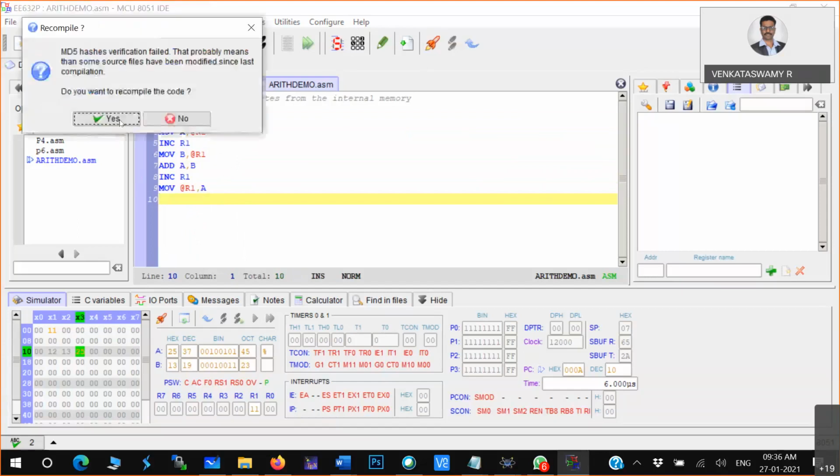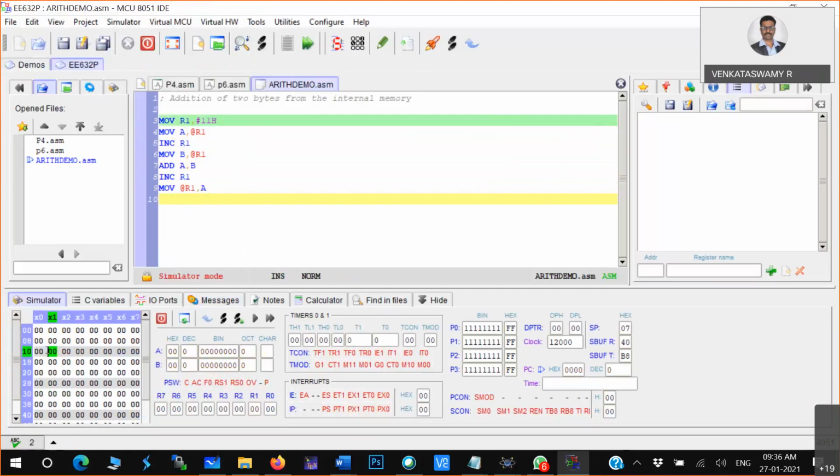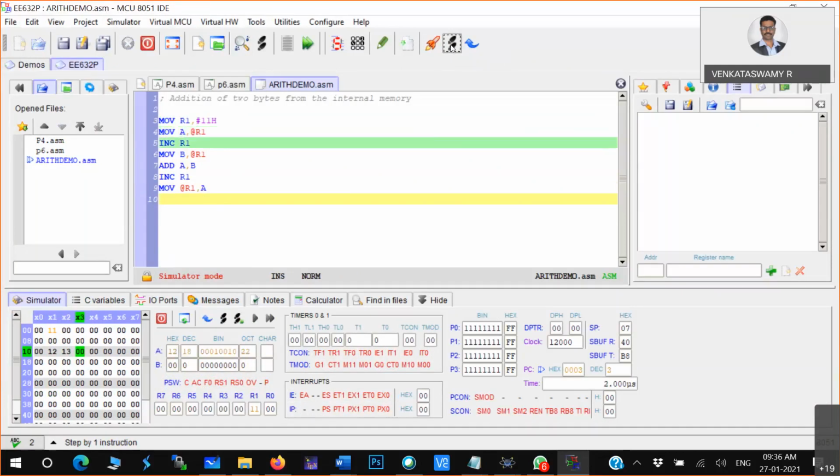Let me run this program. I am just trying to increase the complexity of this program, but all it does is add 2 bytes. That's it. Now I'm just adding 2 numbers. Try to observe R1. R1 content is 11. The 11 came to R1, then the value at address 11, which is 12, comes to the accumulator. 12 came to the accumulator.